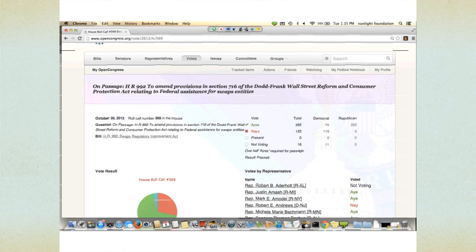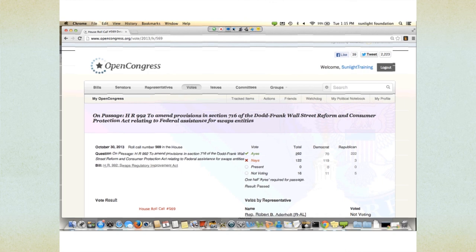So before I go on further and talk about some of the other functions, I just wanted to pass it on to Drew for a moment to talk a little bit more about the data that powers Opencongress.